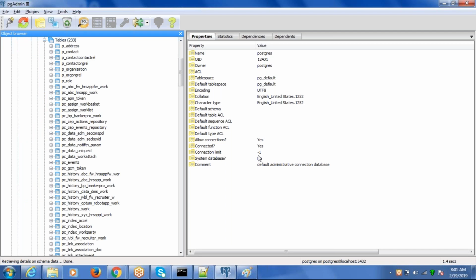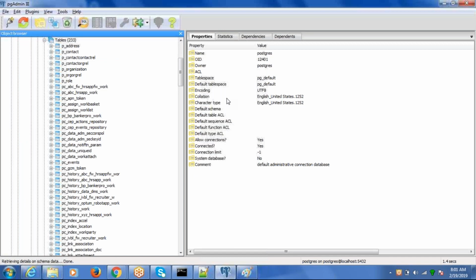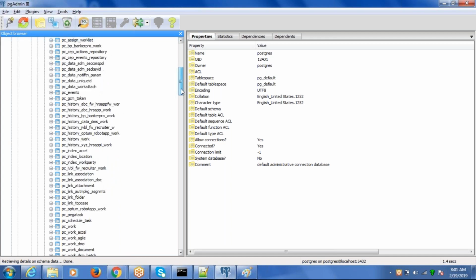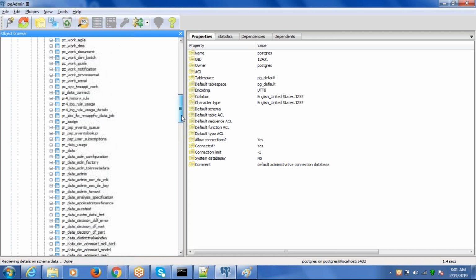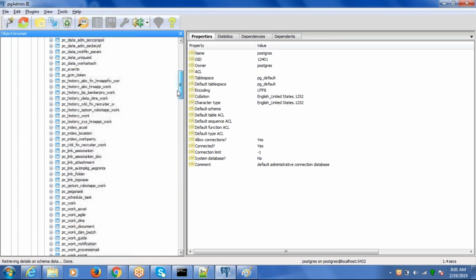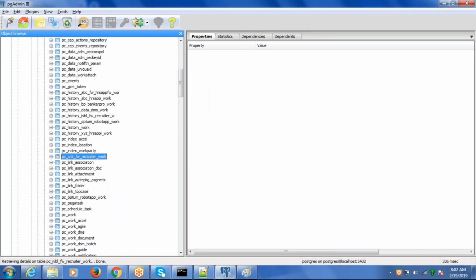Check with the PC_IBBL. In general, the Pega syntax is PC, so all the tables related to data will always start with PC_. Here, IBBL MW recruiter work is the table which is created in the background.